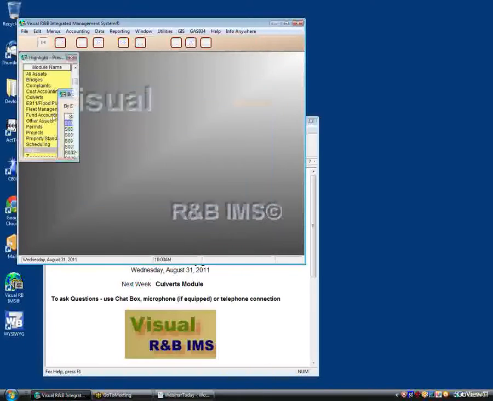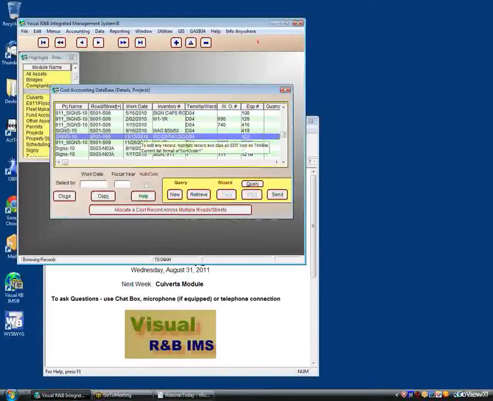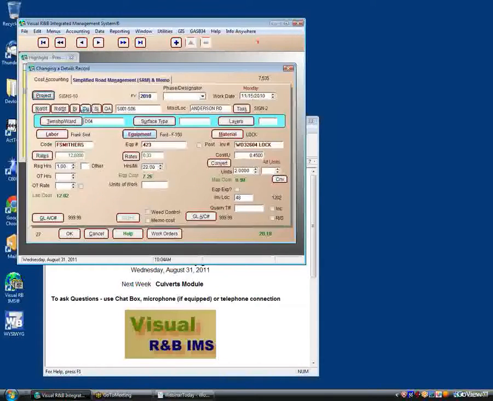We'll go back to cost accounting. To find that particular record, the easiest way is to enter the sign they were working on, and then you'll see all the records that you've entered that were attributed to that sign. And that particular one was entered on 11/15.